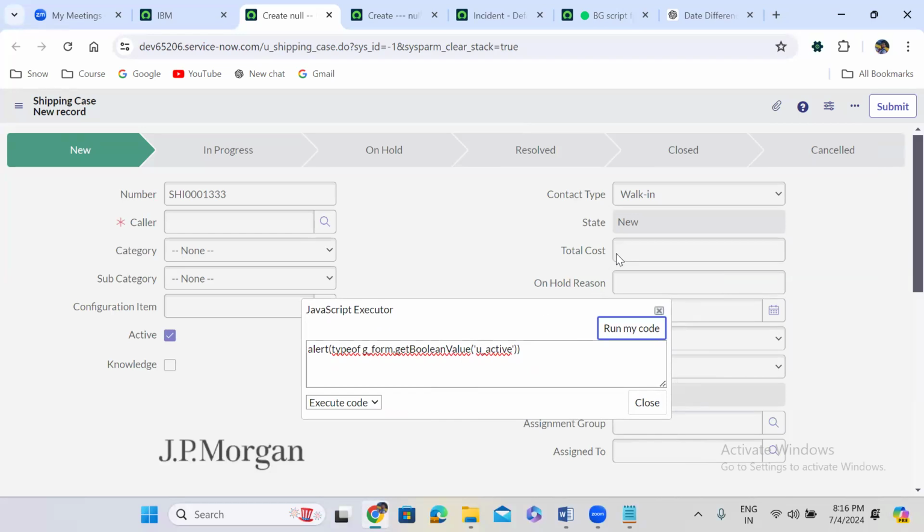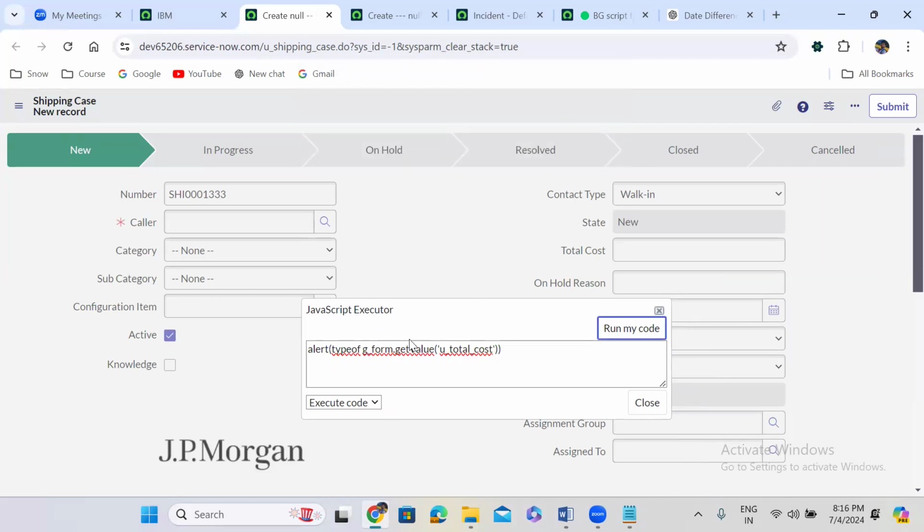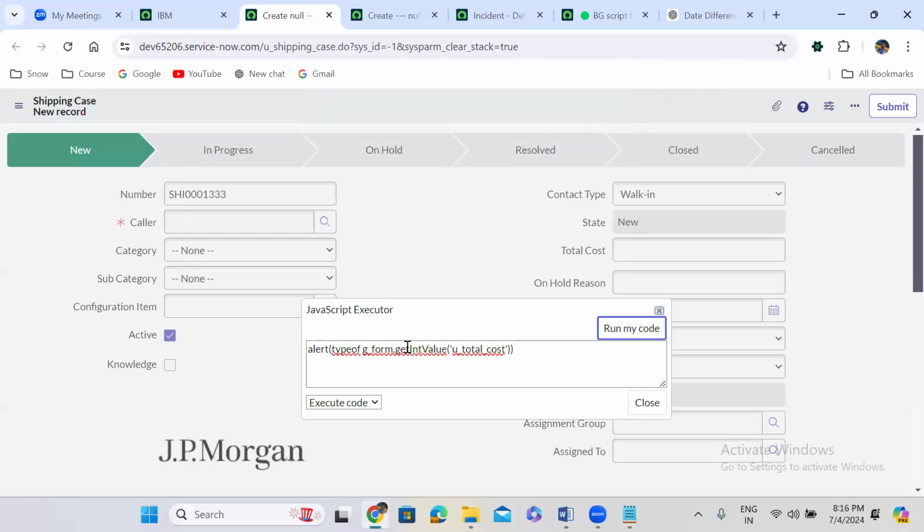Okay. So for total cost, I am taking u_total_cost. For this one, I am using getValue, so it will show string. If I use getIntValue, it will say number. If I explain the GlideForm, you will be able to understand it better. That's a different concept. We are deviating from JavaScript.